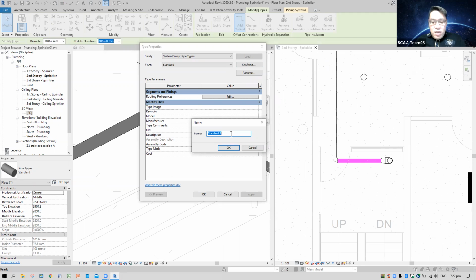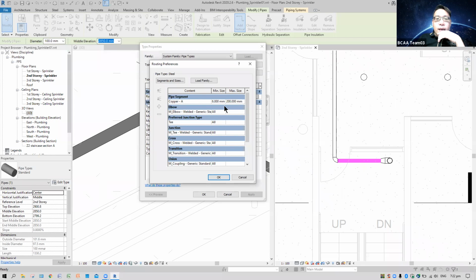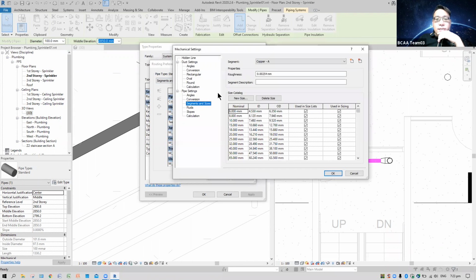Give a name first. Maybe I call it steel temporarily, because I don't know what the name is. I call it steel. Then you go to edit. Now from here, you can see your segment size.